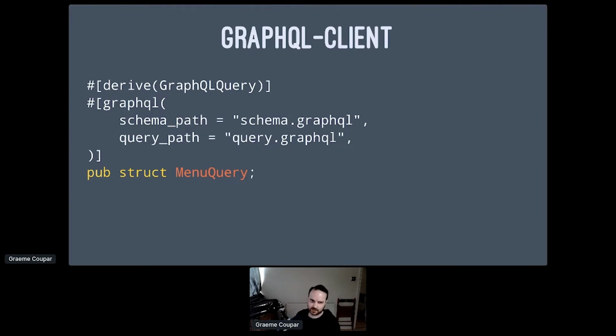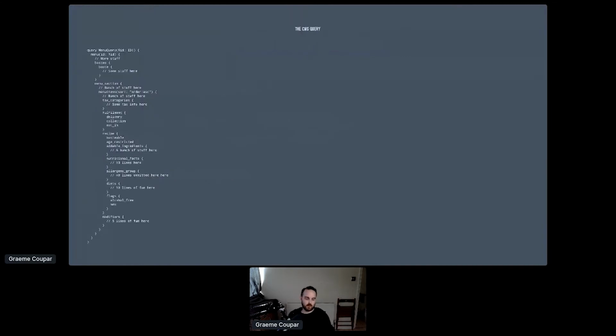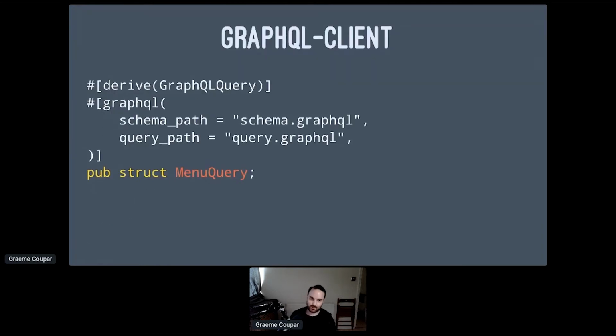You basically just define a struct. You derive GraphQL query on that struct, and then you pass it two parameters: the path to your GraphQL schema that defines the shape of the API, and the path to your GraphQL query that defines the data you want to get from that API. So it's really nice and simple to use. And the important bit is that this derive goes off and generates all of the different structs that you'll need to fetch the data from this API. So even though you see one struct on the screen here, this is actually going to generate like 30, 40 different structs with all of the data in it that you need.